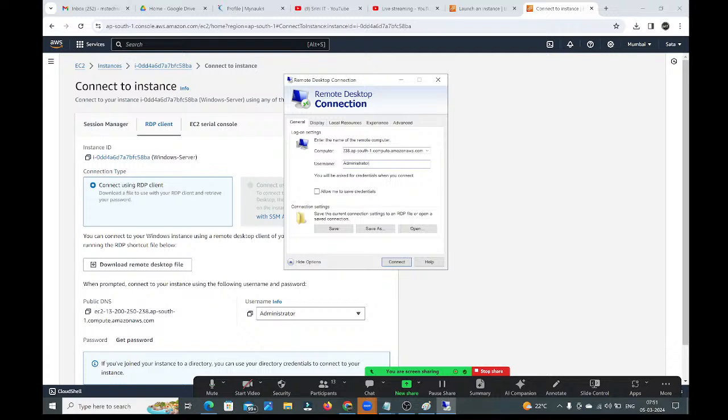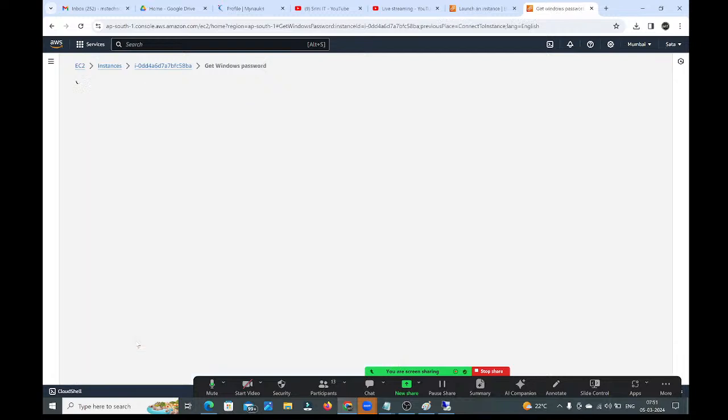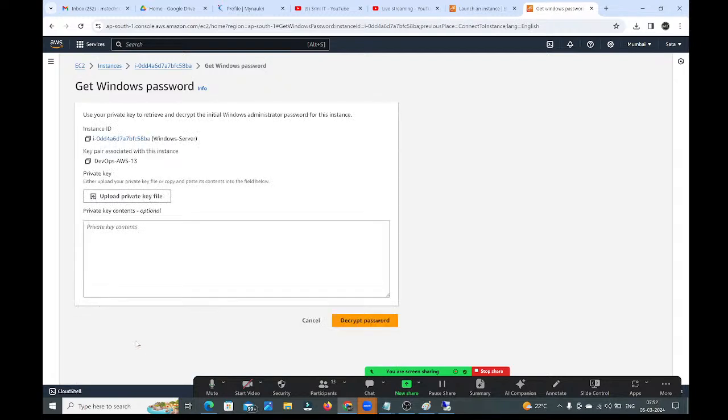Once you have given the administrator, next click on connect. Now for administrator it is asking to provide the password. Here we don't have the password. Then how will you get that? See, guys, here we have the option to get the password. Click on this get password option, guys.